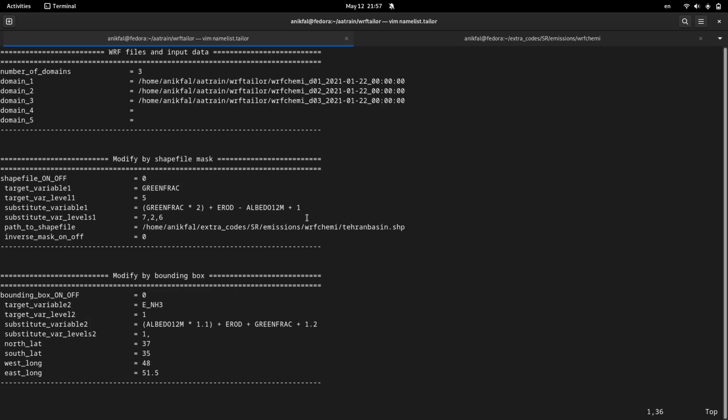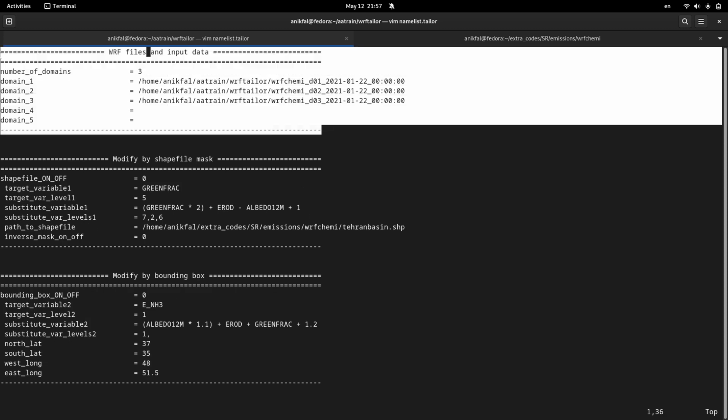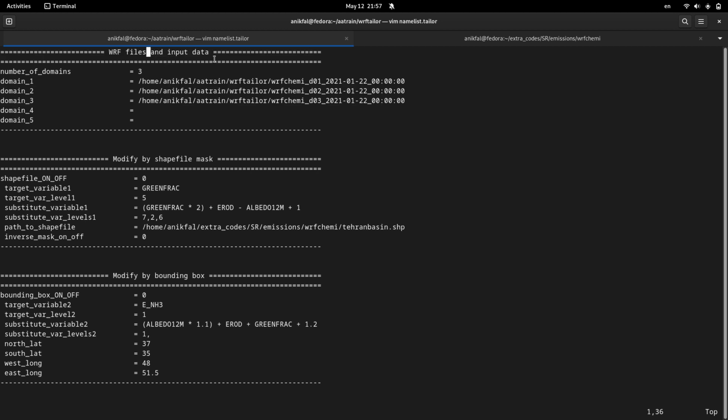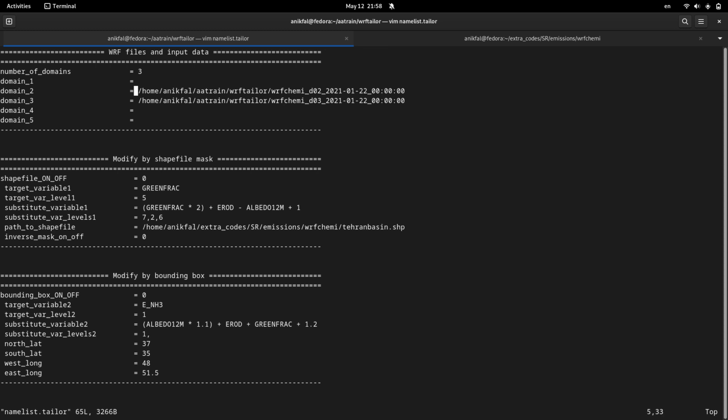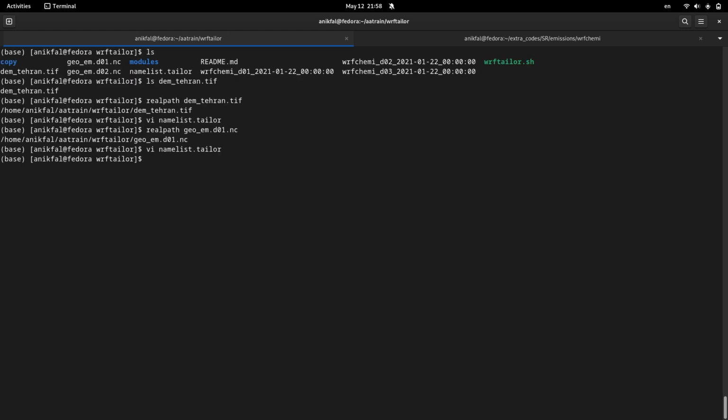Just go to the top of the page, and the first section is the section for WRF input data. You need to add your WRF input data. And as I said, we're going to modify the domain file, so I add the path to these domain files. I have two domain files, domain 1 and domain 2 as the nested domain. So I need to set the number of domains, which is 2. Okay, I save it and I run WRF Tailor.